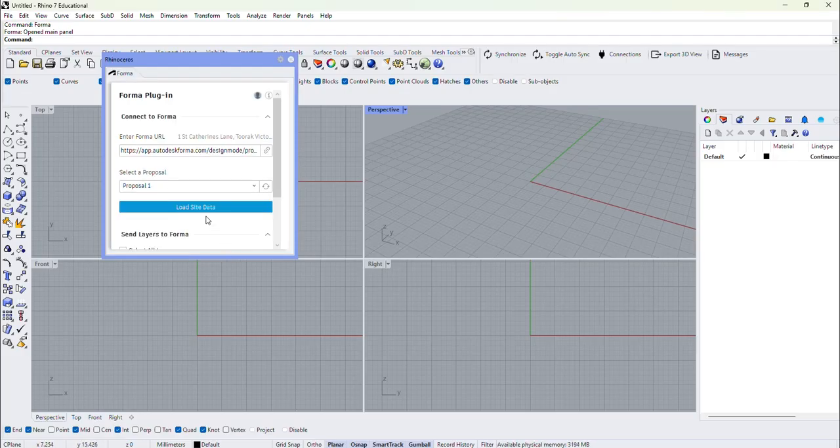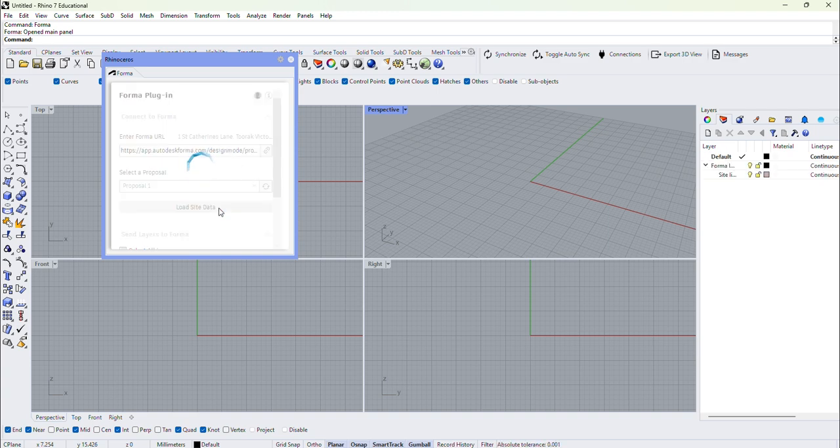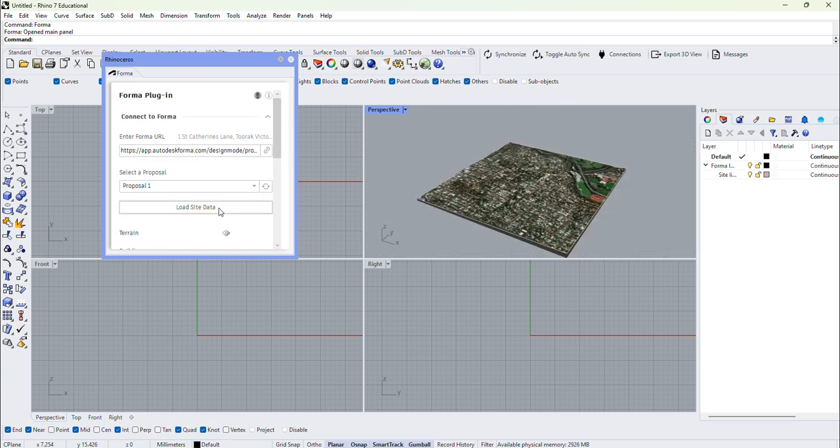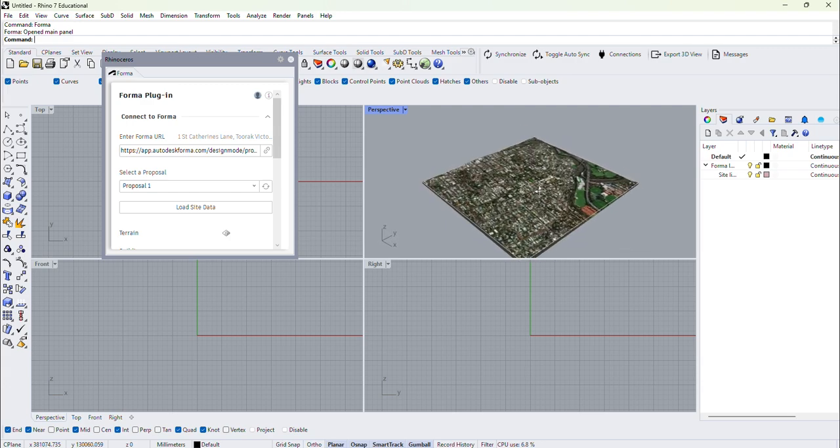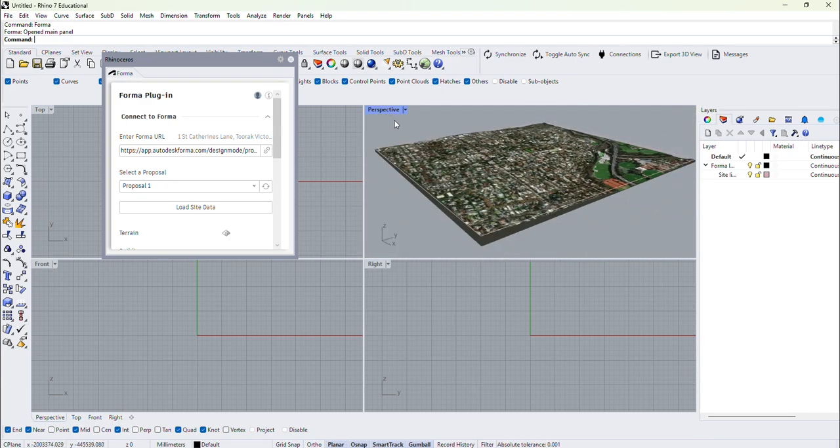Once you're in Rhino, the proposal would be there with its name right here. We'll just load site data. It will take a bit for the site to load depending on the size that you chose for the site within Forma, but once it looks like the program is crashing, you'll know that it's working. There we are. Our site is now available for editing within Rhino.